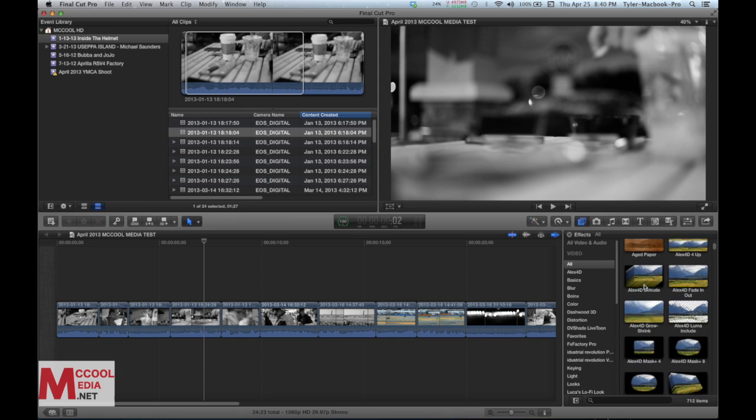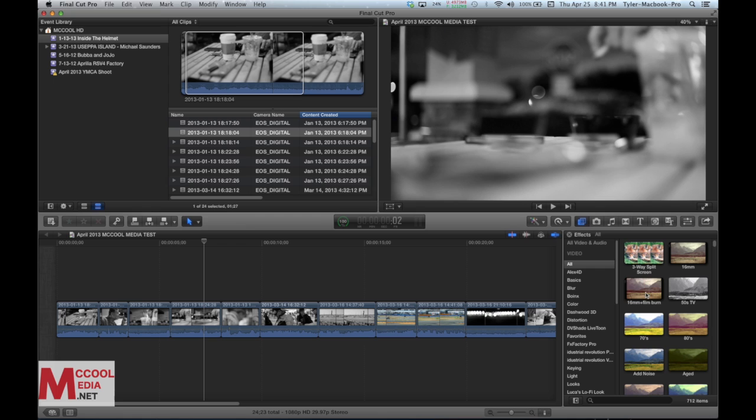I do have a lot more than come with Final Cut. I've installed a lot of extra ones, and you'll see that in my list there are several other items that you don't see just installed straight off the shelf. So if you're wondering where some of these come from, I have installed a lot of third-party stuff. You scroll through this just like normal.